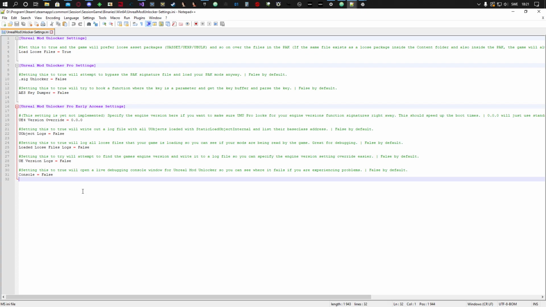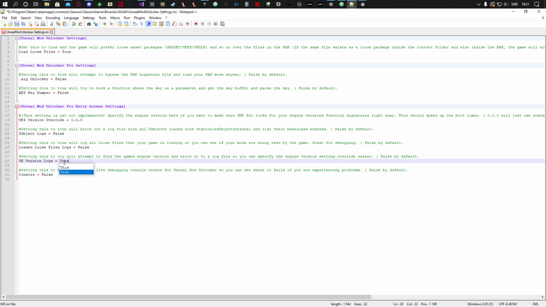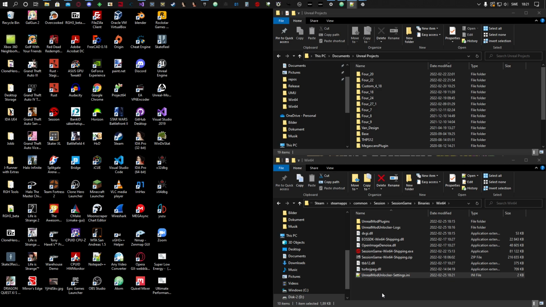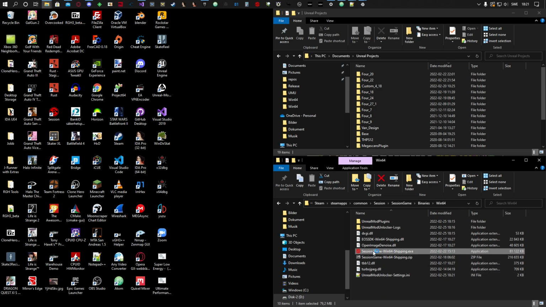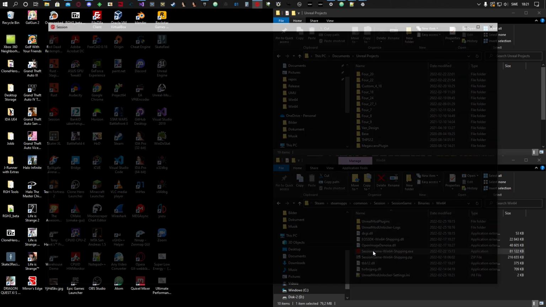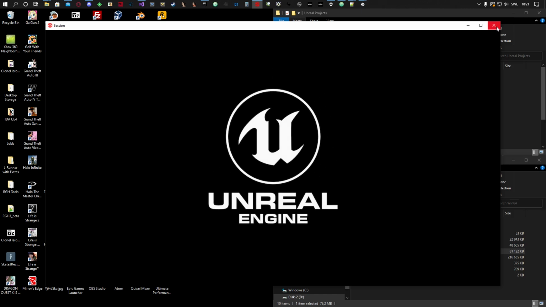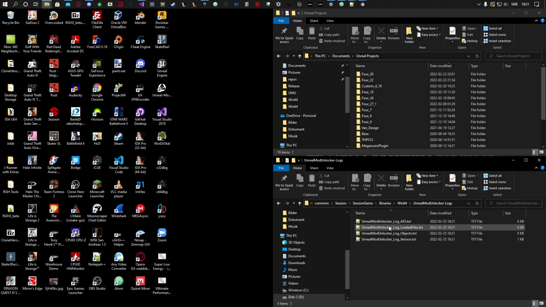And the one we want to turn on right now is UE version logs. So remove false and type true. Save it, Control S, or click save, and you can X out. And then you want to start the game. When you start the game, you can just close it immediately. You go into the log folder, and then boom, you will have a version log.